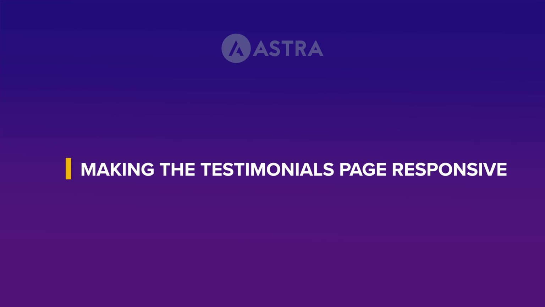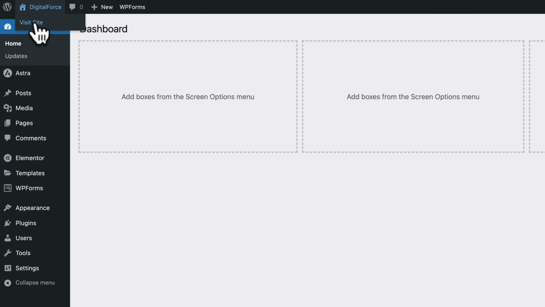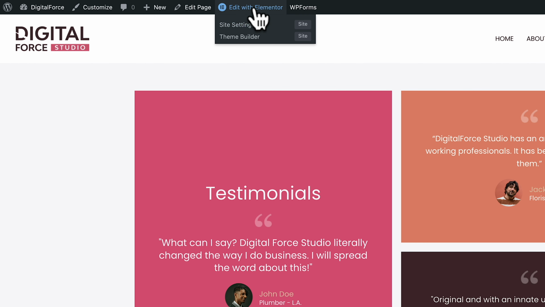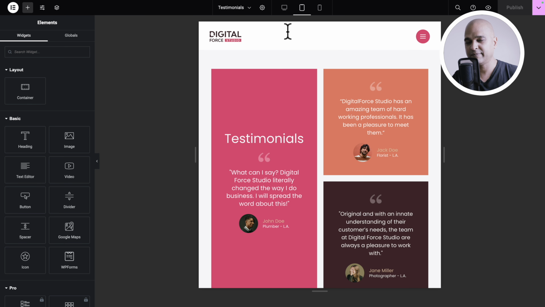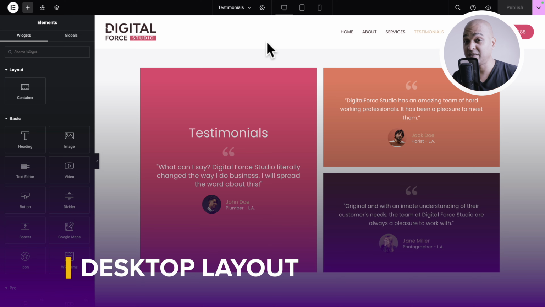Next, making the testimonials page responsive. So in WordPress, you know the drill. Visit site, then go to testimonials, edit with Elementor. And here is the page we previously built from scratch. It's looking great on the desktop, but as we go into the tablet mode, still okay. But if you go into the mobile mode, it's not really okay. And as you notice, the layout is different.